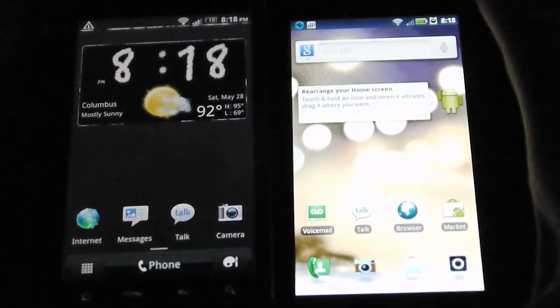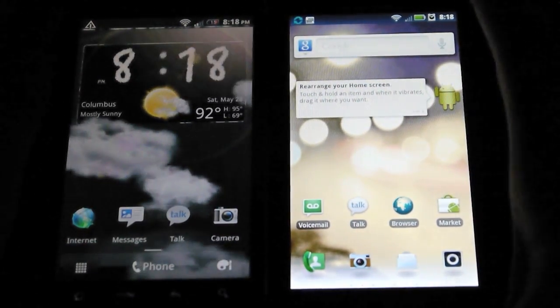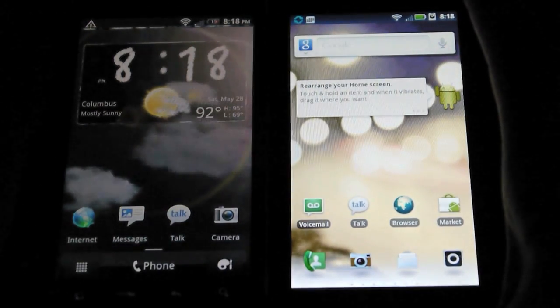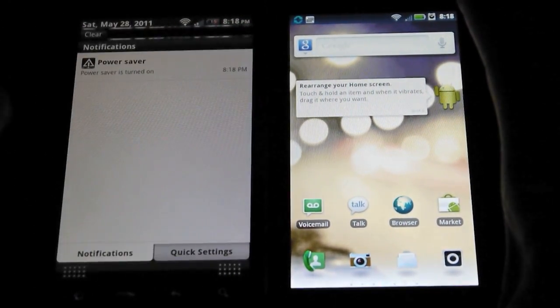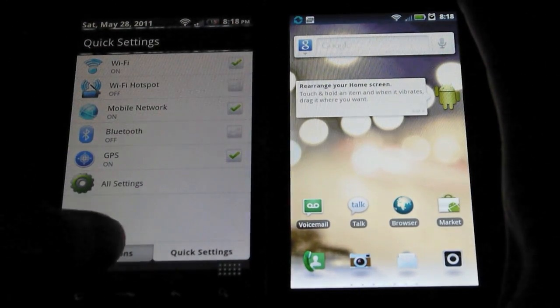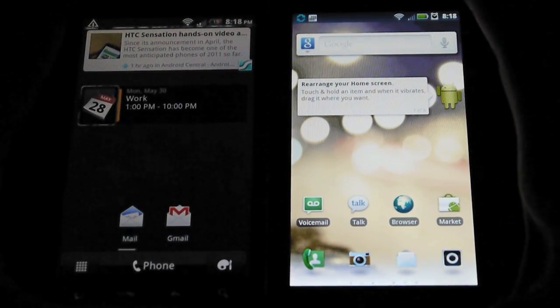Motorola has a better launcher and app drawer. Motorola has a better keyboard. Motorola has the better widgets, but HTC has better notifications. So all in all, you have to weigh out what is more important to you and what you like more.